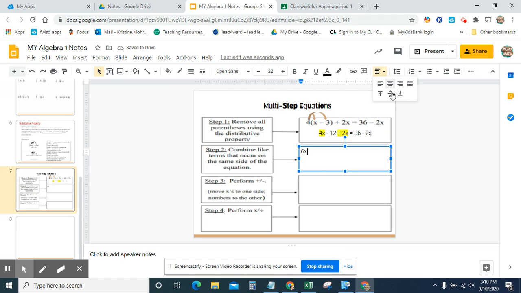And I want this to be 100. So -12, there's nothing to combine with it, so it's just simply going to get carried down. And then we have our equal sign. Now let's look at the right side. We've got 36 minus 2x. Well, we know those are not like terms, so nothing to combine. It just gets carried down.